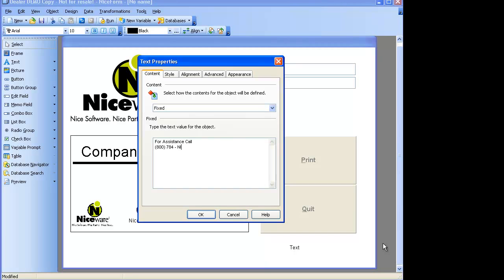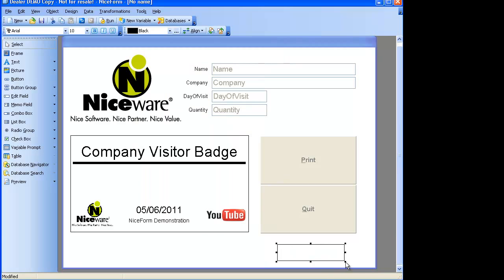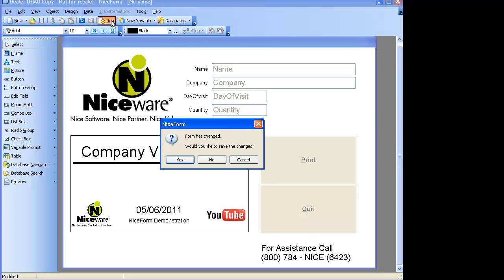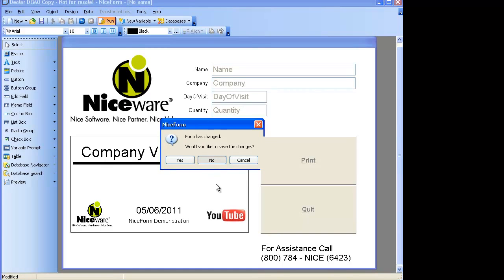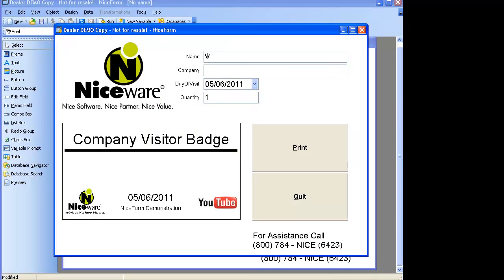And you can see when I run this form, I now have a working application. That concludes our tutorial on creating a simple form using that new form wizard.